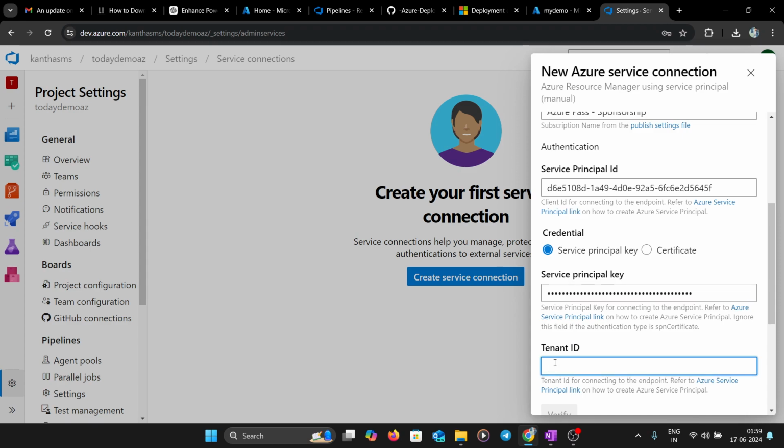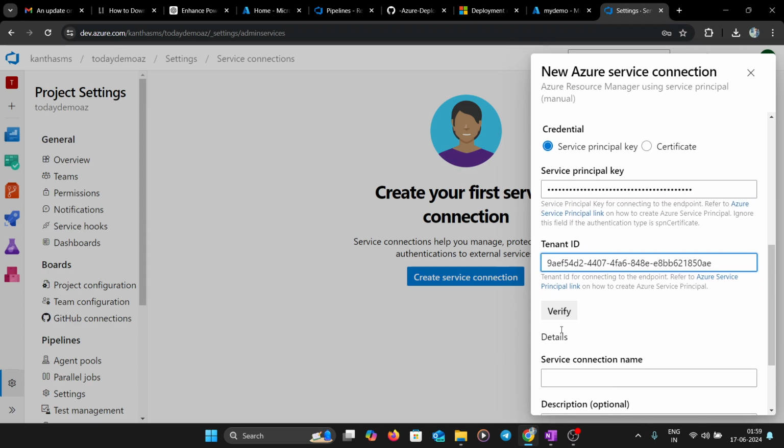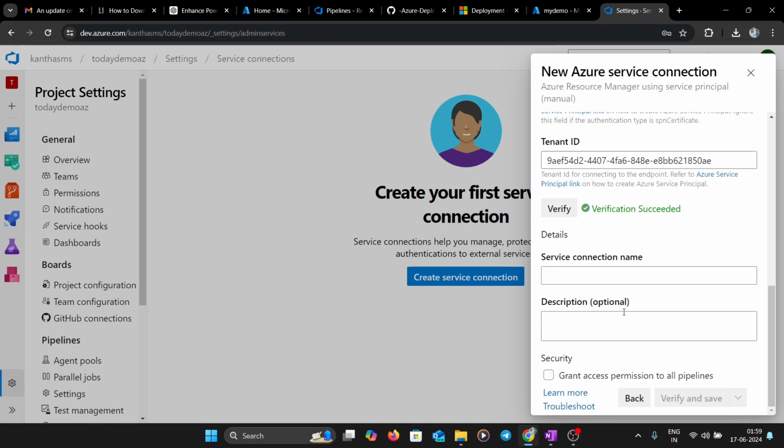and paste it here. If everything is okay, the verification will succeed, or else it will show you an error. Click on verify. Now the verification is successful. Give a service connection name, like today's demo. I will give demo service connection, and check grant access permission to all pipelines. Verify and save.